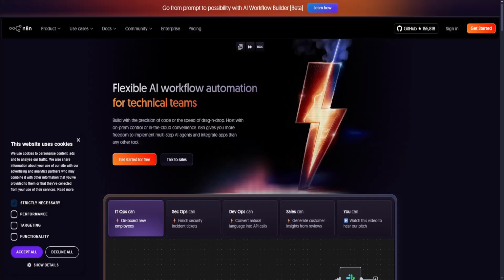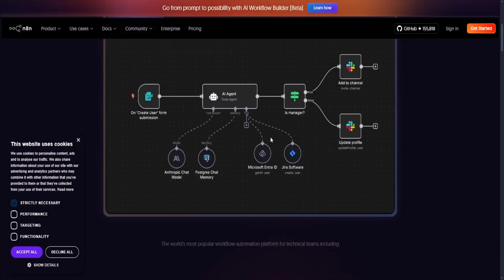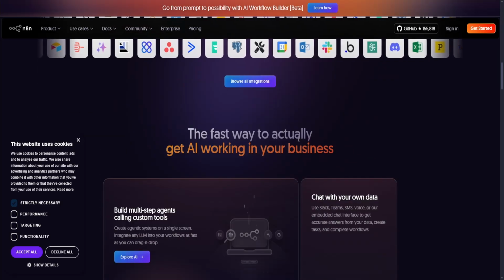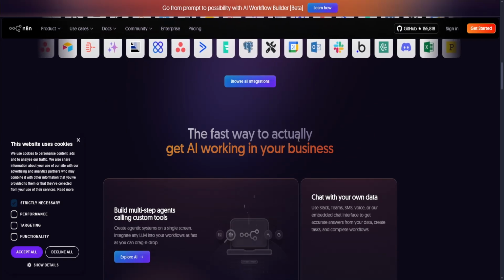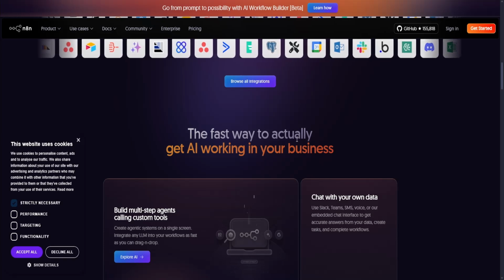Then we have n8n. n8n is open source and self-hostable. It also is excellent with flexibility and developer-friendly custom code. It also has a pricing model which, especially when self-hosted, can be extremely cost-effective for high-volume workflows.